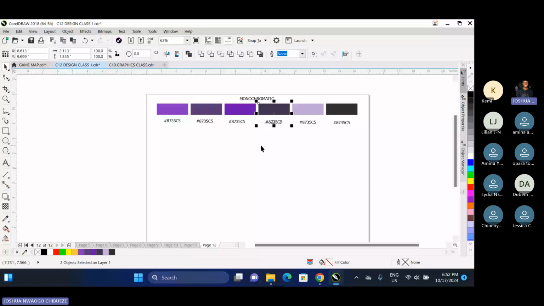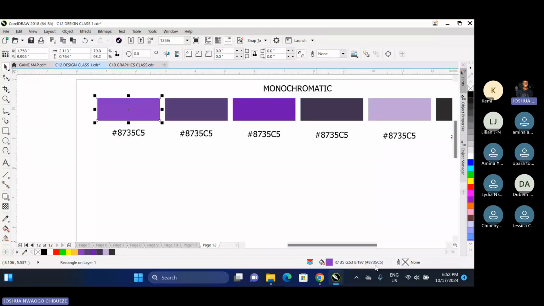So if I click on any of these boxes, if I click on this box and look down here, you will see the code 8735C5. That is the name, 8735C5. If you click on this one too, you will see the name here, 5C387C. That is the name of this color, right?